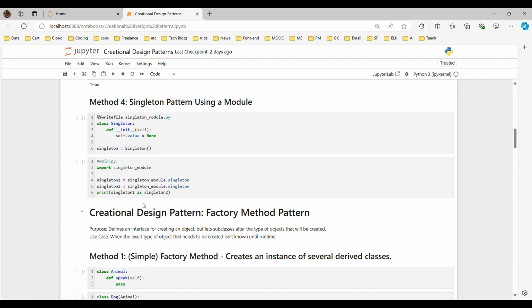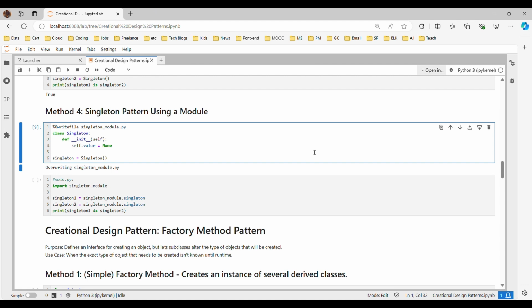Now let's try to explore the Singleton class using a module. So this is the fourth method of creating a Singleton class. In this example, the Singleton pattern is implemented using a module level approach in Python.